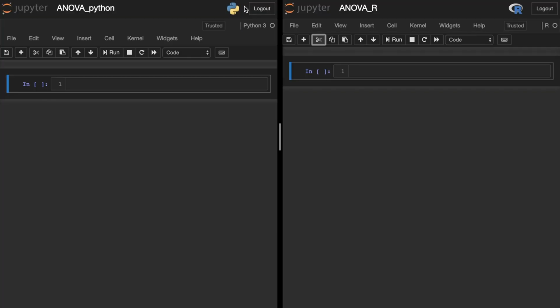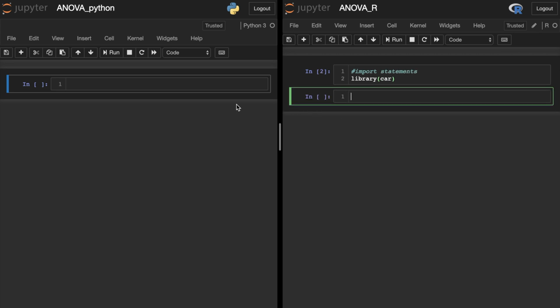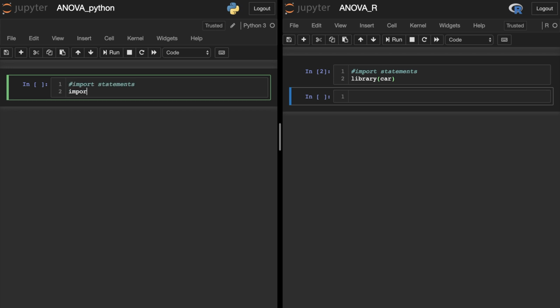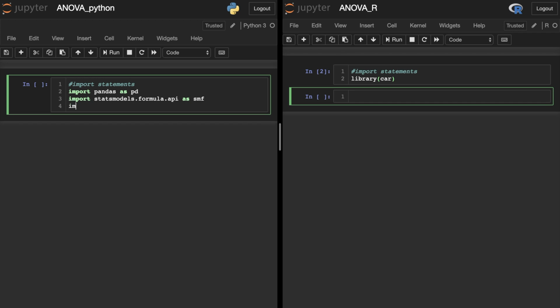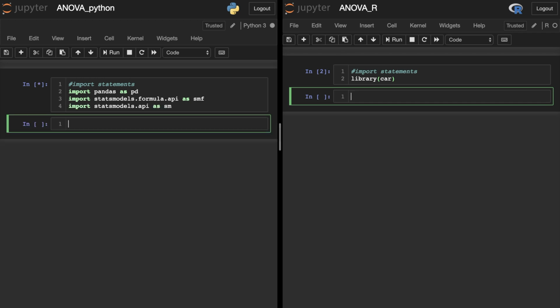We will do this split screen with Python right here on this side and R over here on the right side. So let's start with importing things in R. We'll go ahead and import the car package. Over here in Python, we are going to import a few things. We'll go ahead and import pandas as pd, and then statsmodels.formula.api as smf, and let's import statsmodels.api as sm.